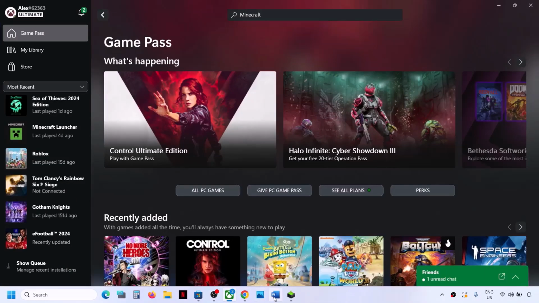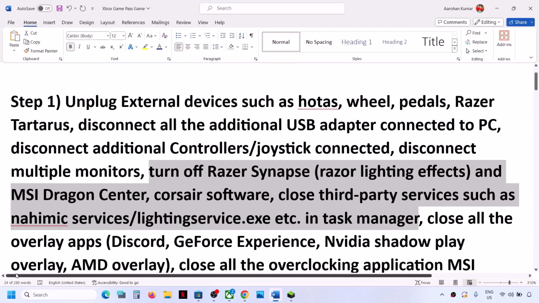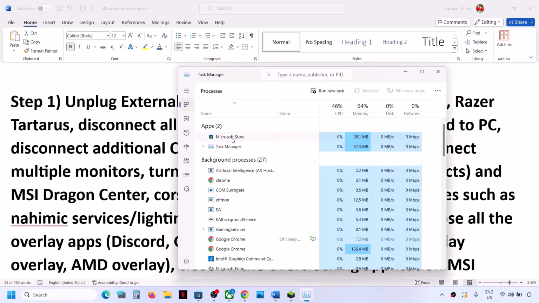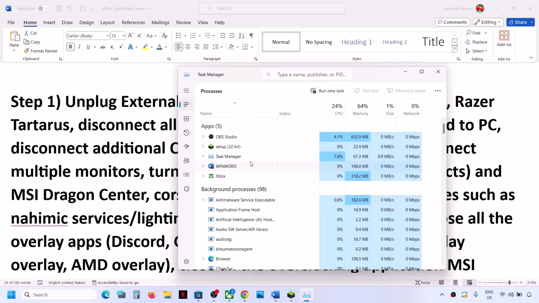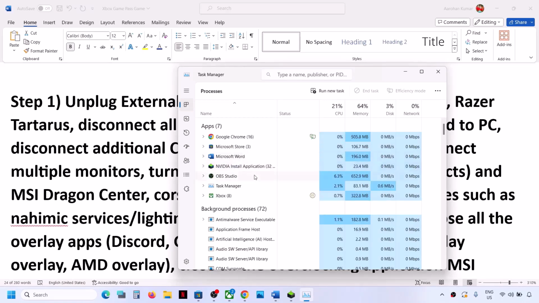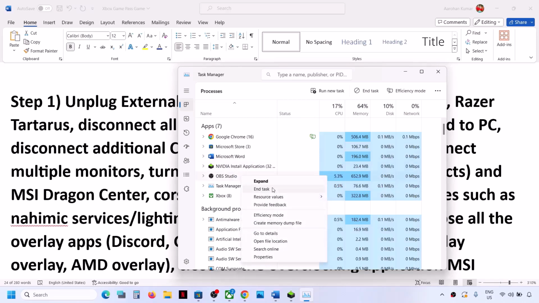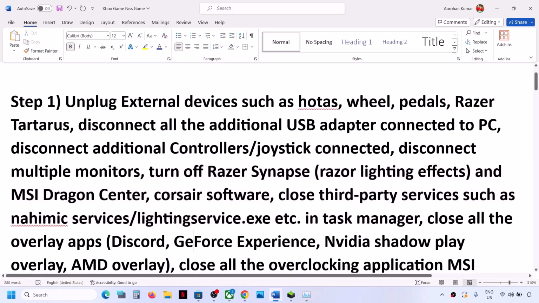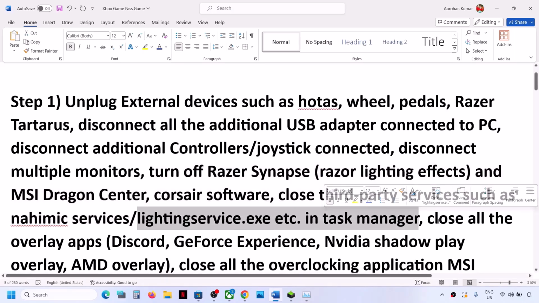Now also open Task Manager: right-click on the Start menu and then click Task Manager. If you see any third-party application which you are not using, or which is running and you don't want to use, you can end the task. You can right-click and then click on end task. This is just an example. So find any third-party application or services running in Task Manager, close it, and then launch the game.